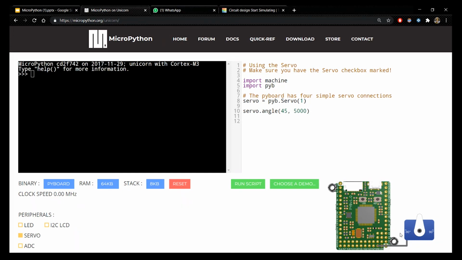Let's run the script. See, it's moved to 45 degrees. Let's say I want to go to minus 90 degrees from this point. Run the script, it's going backward to 90. So you see that its maximum range is minus 90 to 90 degrees only. That means we have a total of 180 degrees of freedom. And this tells you how smooth the speed should be.